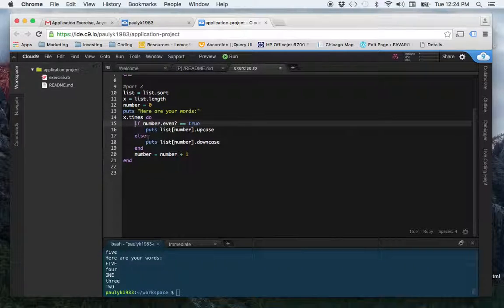And so inside the loop I have an if statement. And this if statement is what is in charge of making every other word uppercase. So our number here starts at 0. And this function asks, well, is this number even? If it is, then run this code, which makes it uppercase. If this number is odd, it makes it all lowercase.